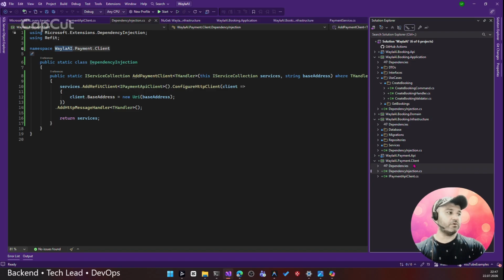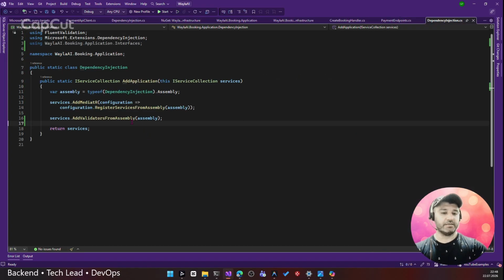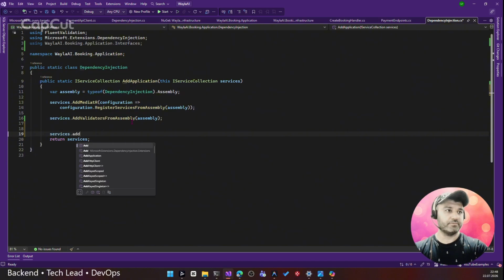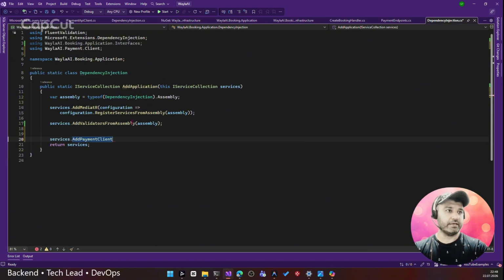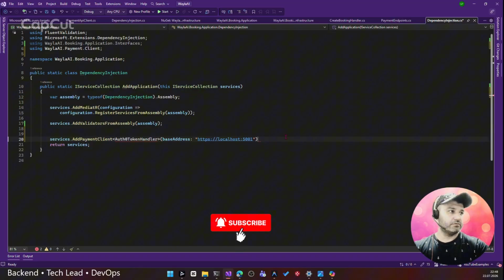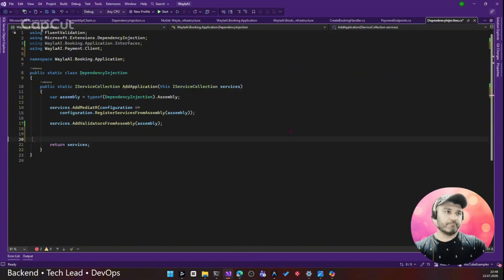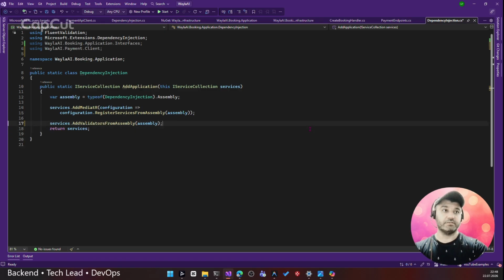And this kind of code has different stuff there. So I'm only going to reference the payment client inside my application, and I'm going to register it. So basically, I'm going to say services add payment client, exactly like this. And what I need is a base URL. So yeah, okay. Sorry, it should not be here basically.